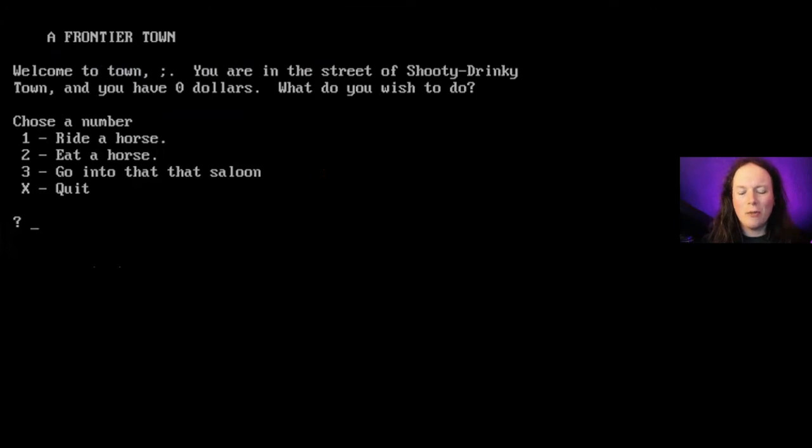That allows you to do more complex writing in things. But basically, if you put a comma in, it messes up the way I've been doing it. So welcome to town. You're in the street of Shooty Drinky Town, and there's not much you can do. Ride a horse, eat a horse, go into that there saloon.